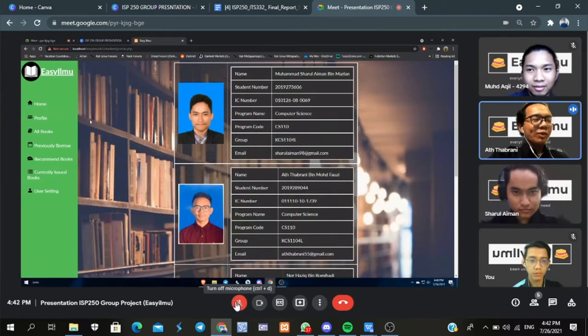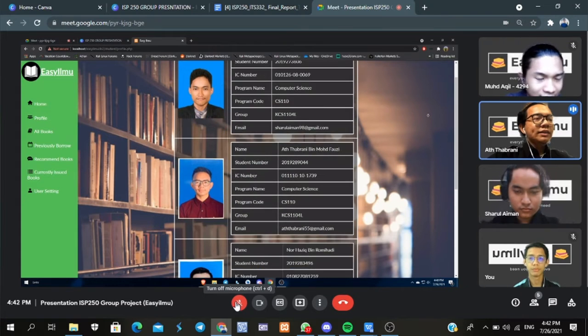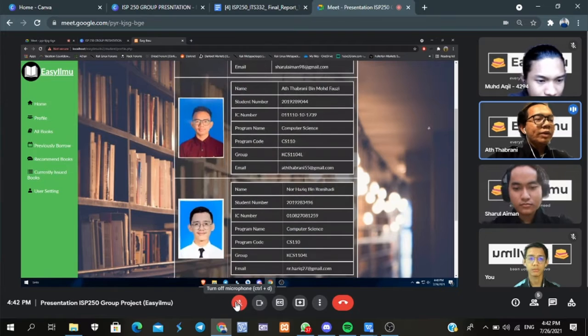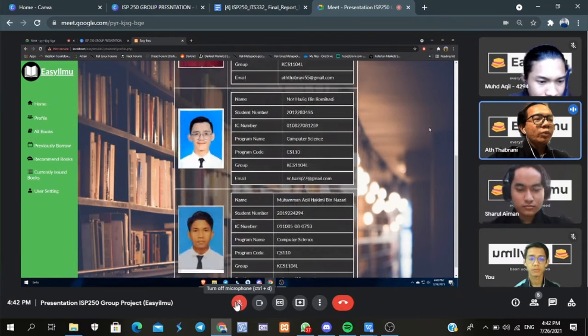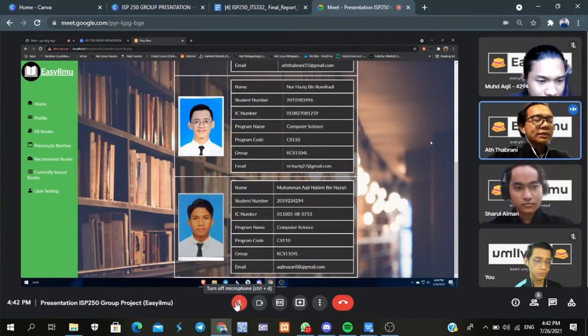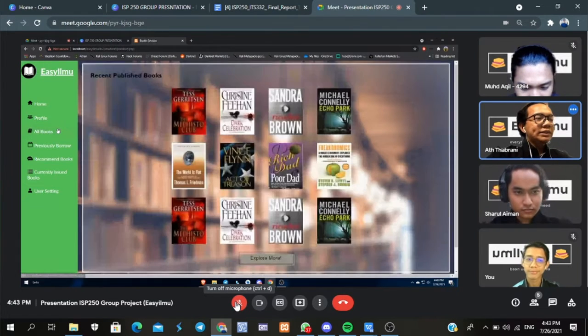Now we move to the profile page. For this profile page, it shows our group members and their details such as name, student number, IC number, program name, program code, group, and email. This is our details about our group.